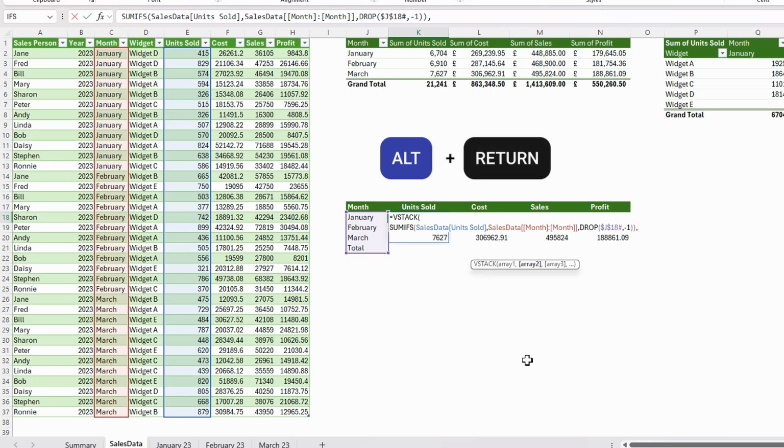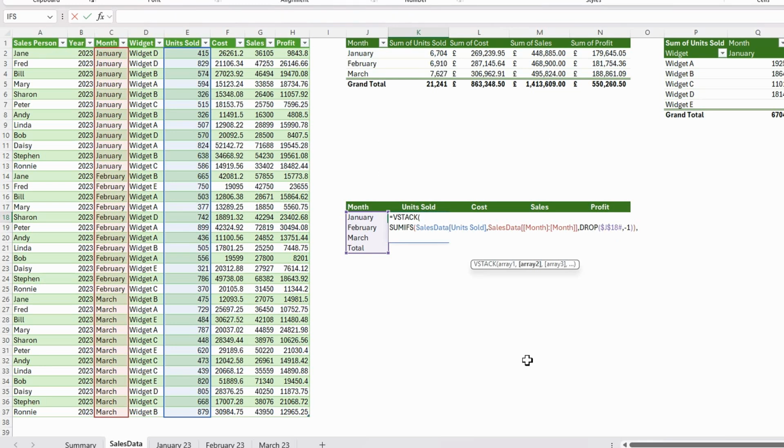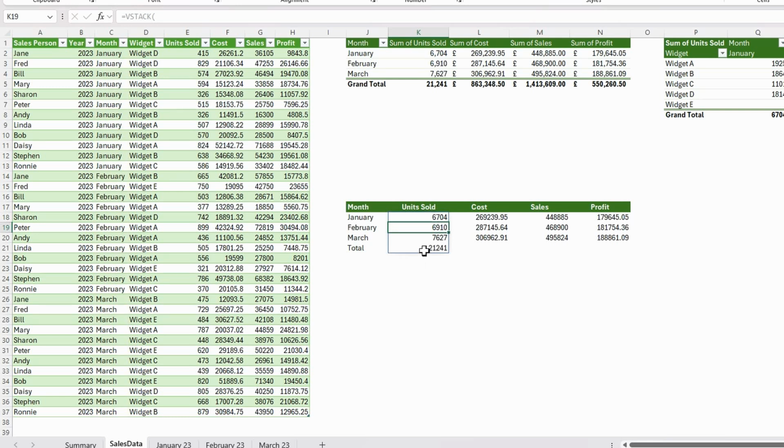I'm going to do Alt Return, and then my next array is going to be a sum. So I'm going to do sum, and I'm just going to sum the total units sold there. Close the bracket on the sum, do Alt Return, and then close the bracket on the VStack and hit return. So now I've got the total there. Wonderful. So let's just copy that formula across. Boom.